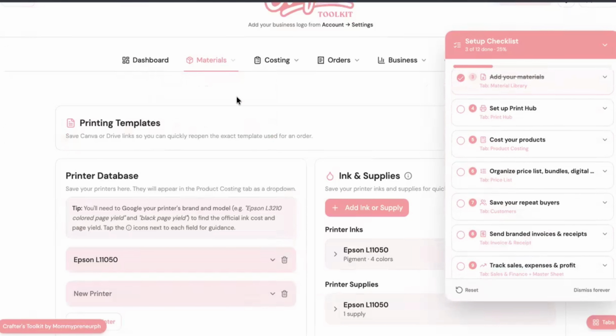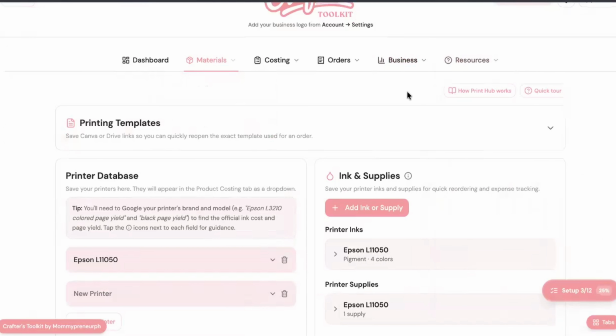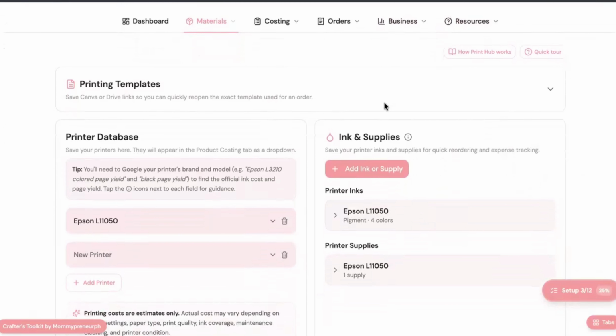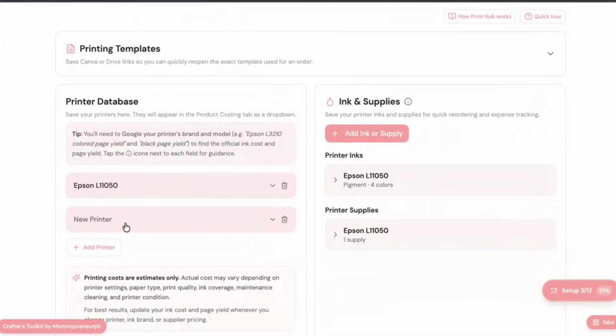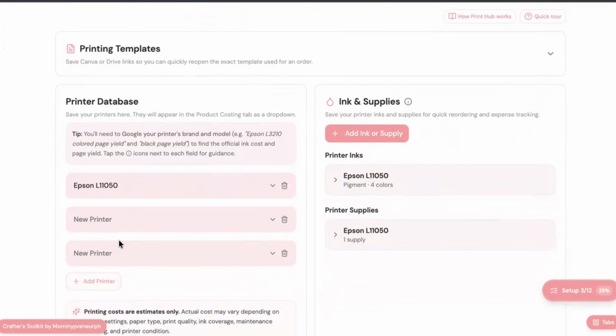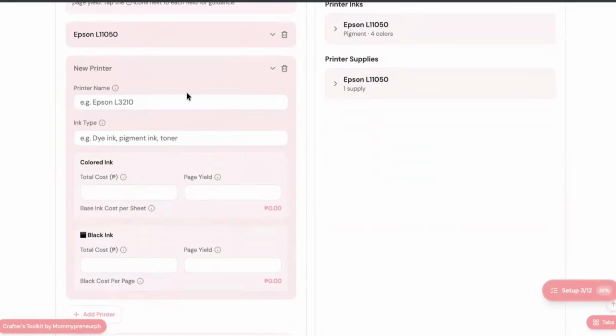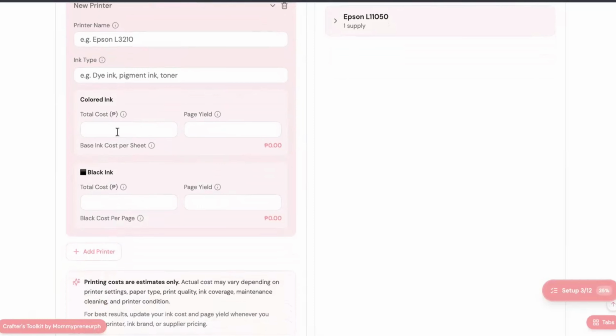The Print Hub stores information about your printers, ink, printing supplies, and templates. To begin, click Add Printer. Enter the printer's name and choose the type of ink it uses, such as dye, sublimation, or pigment ink. Enter the price of the color ink and its estimated page yield. You can usually find the page yield on the printer manufacturer's website by searching for your printer's brand and model. You'll need the estimated yield for both color and black and white printing.